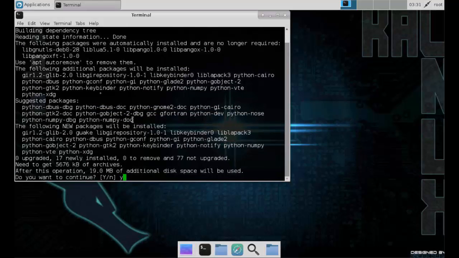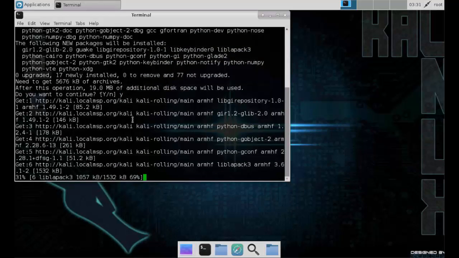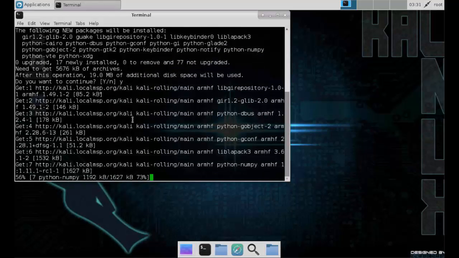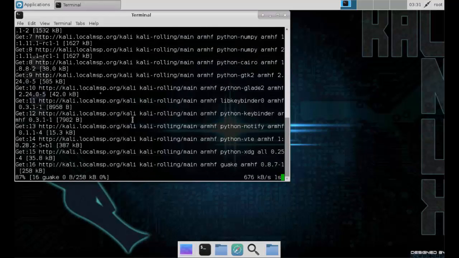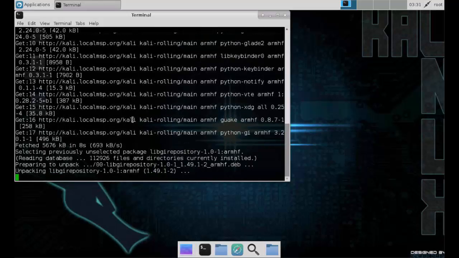And it's going to ask if I want to install it. The answer is yes. Now when I install Quake, I want to do a couple things. I'm going to want to set some properties. I also want this to automatically start when Kali starts, and there's 2 ways I can do it.